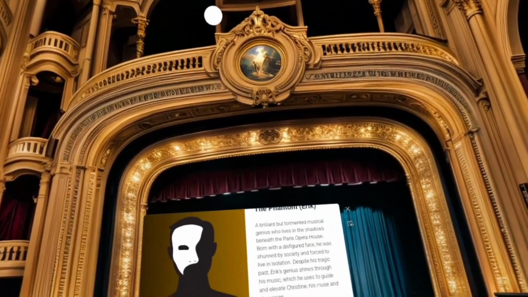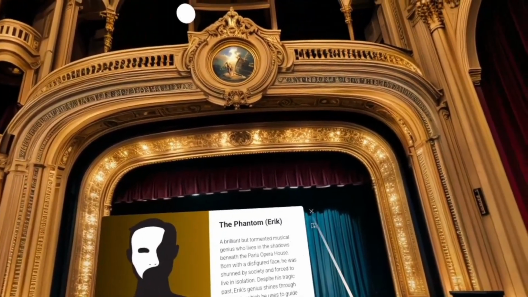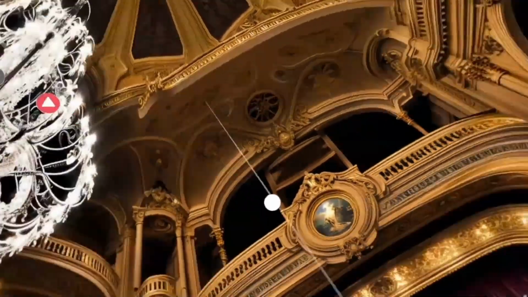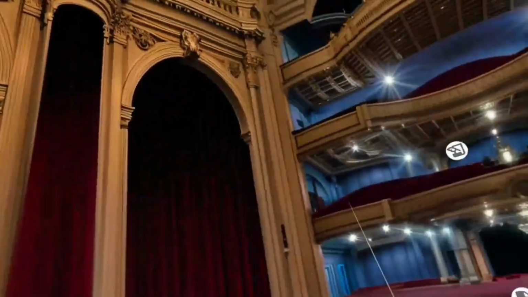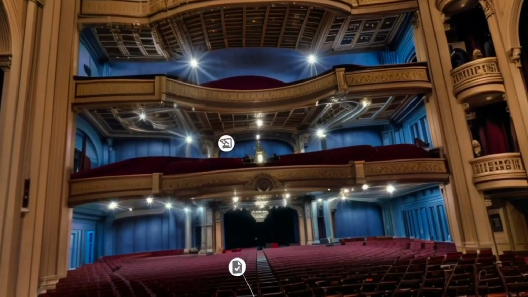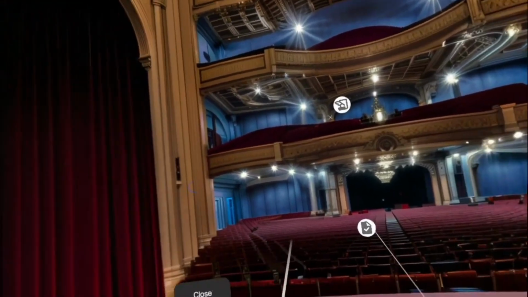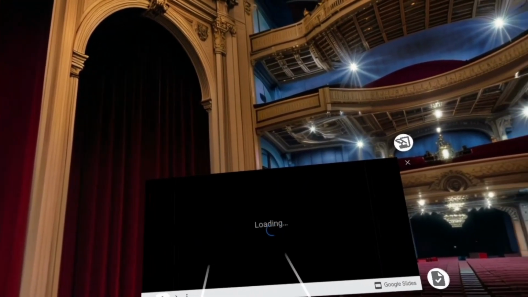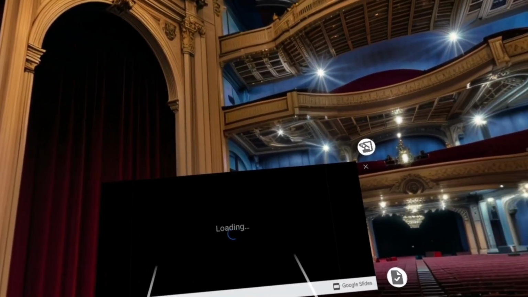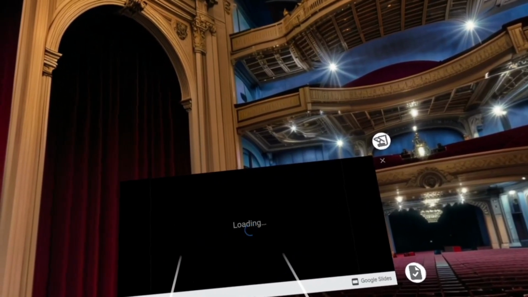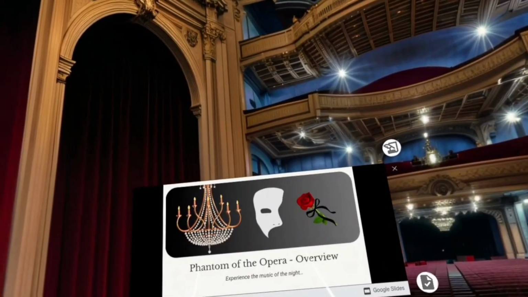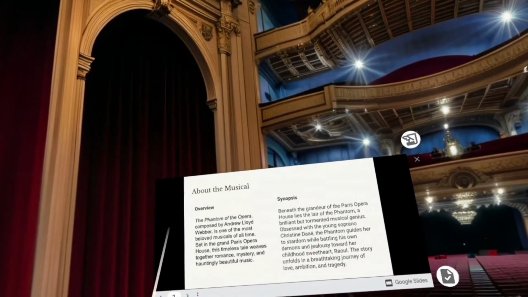Okay, this play is about the Phantom of the Opera, and there's lots of things within the environment you click on, all kinds of videos and documents. So let's have a look at one of these documents. Yeah, this is a Google slide presentation, probably about the Phantom of the Opera. Okay, it's just taking its time to load. Yeah, okay. Experience by night.